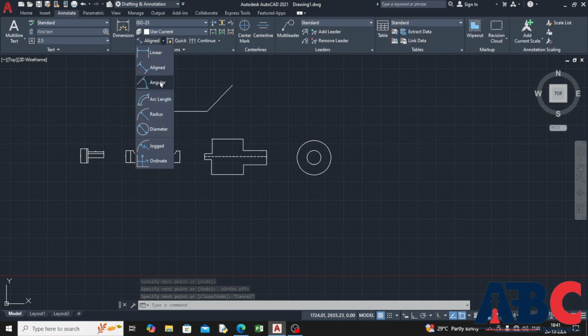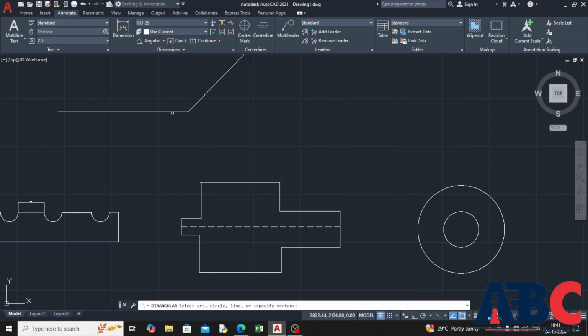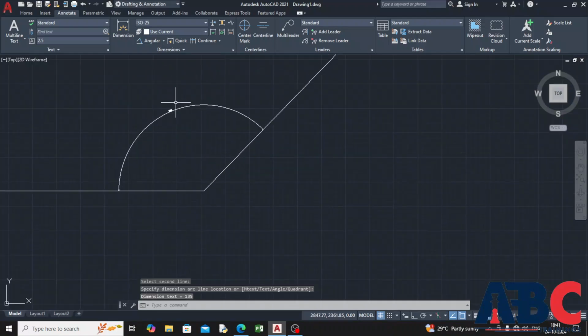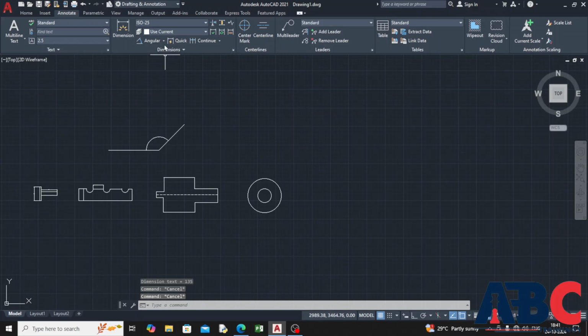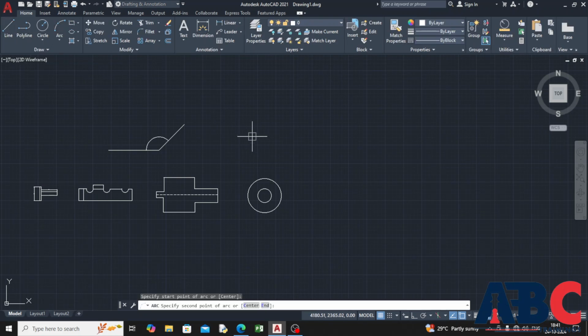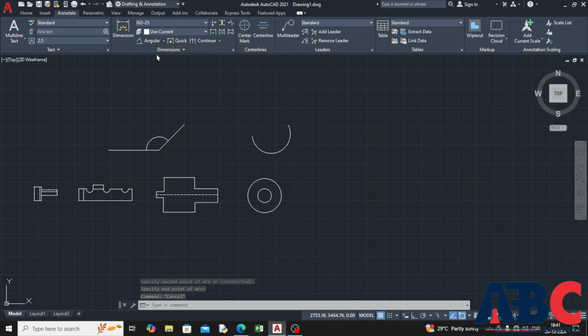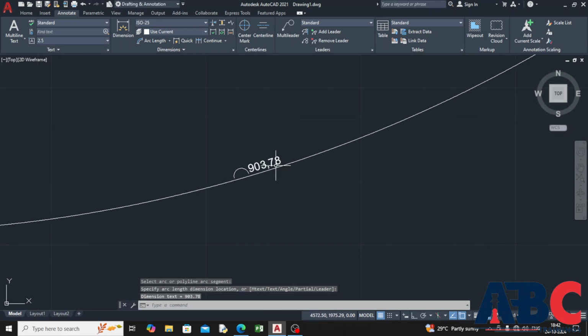This is my angular line. Click on angular, click on the first line, click on the second line. This is the angular dimension, 135 degrees. Okay, then the next is arc length. I'm going to give one arc. Okay, click on the arc. This is the total arc length.